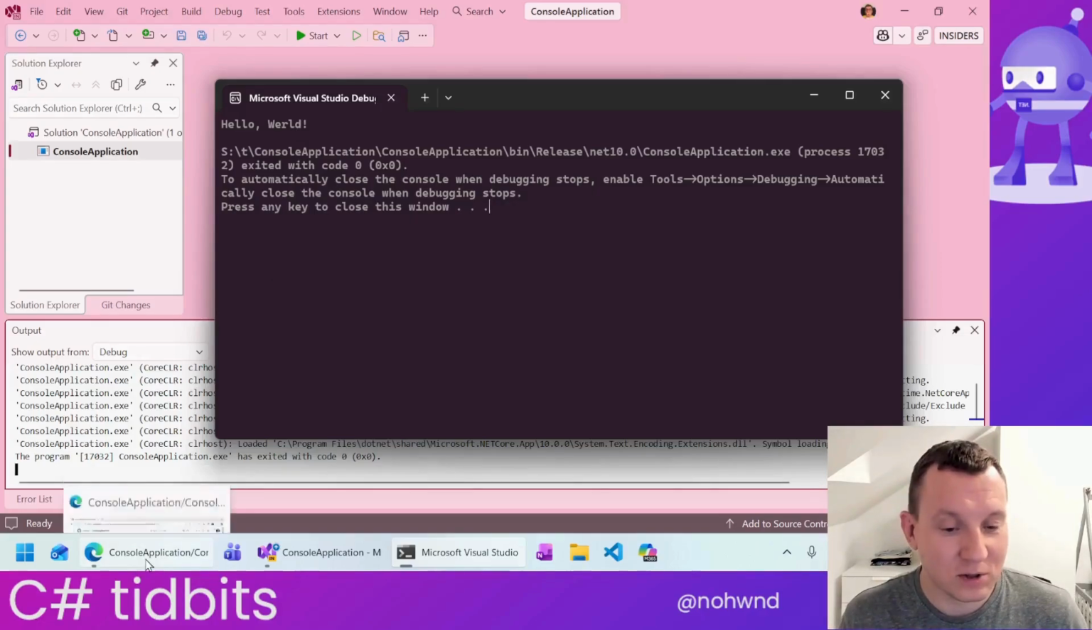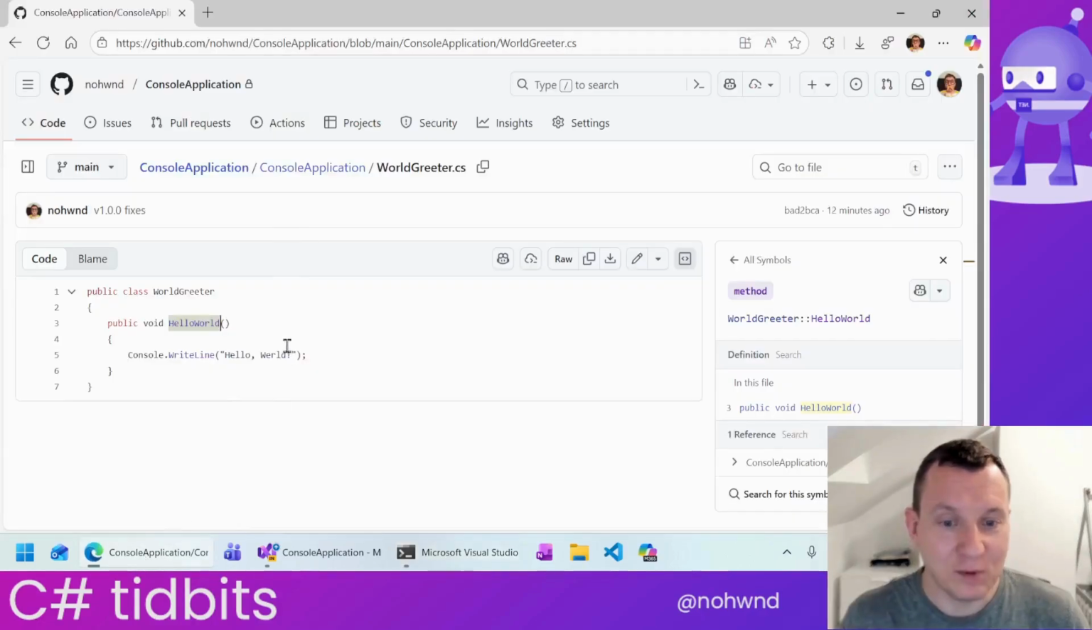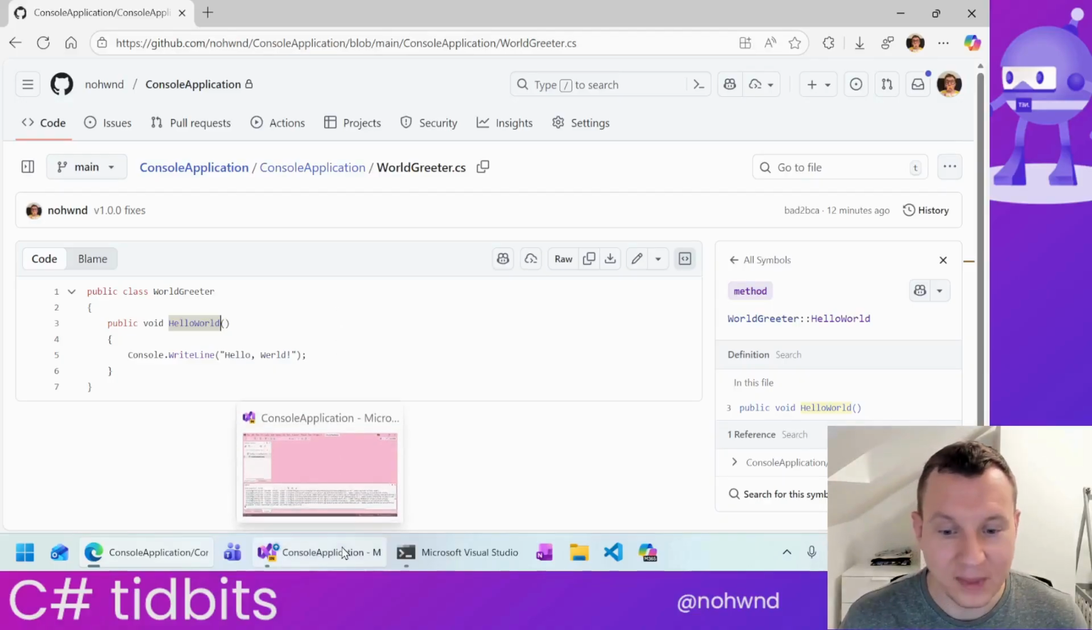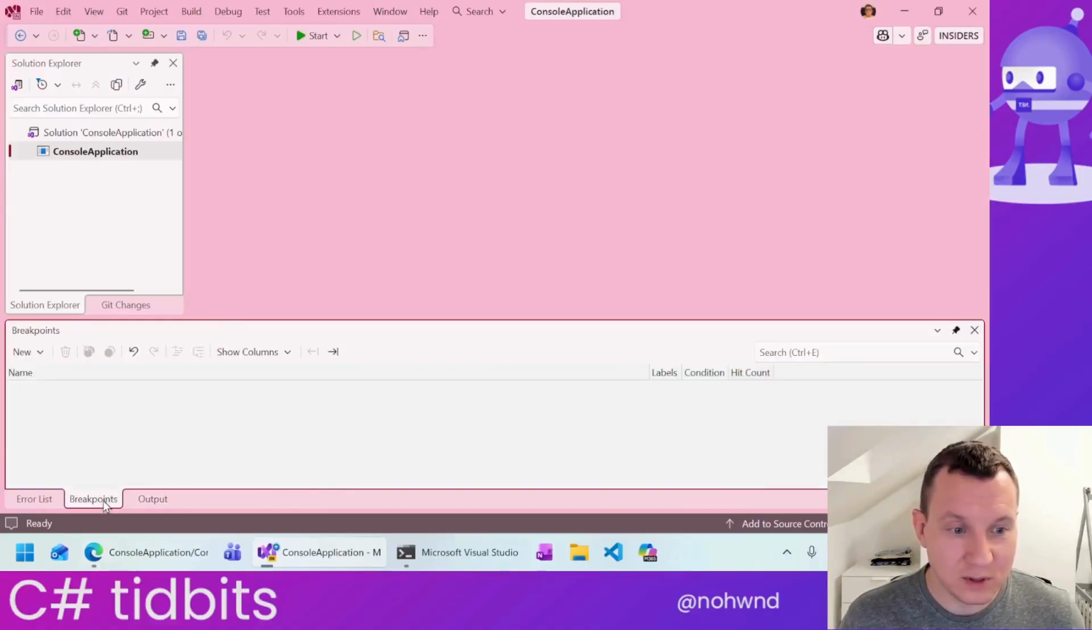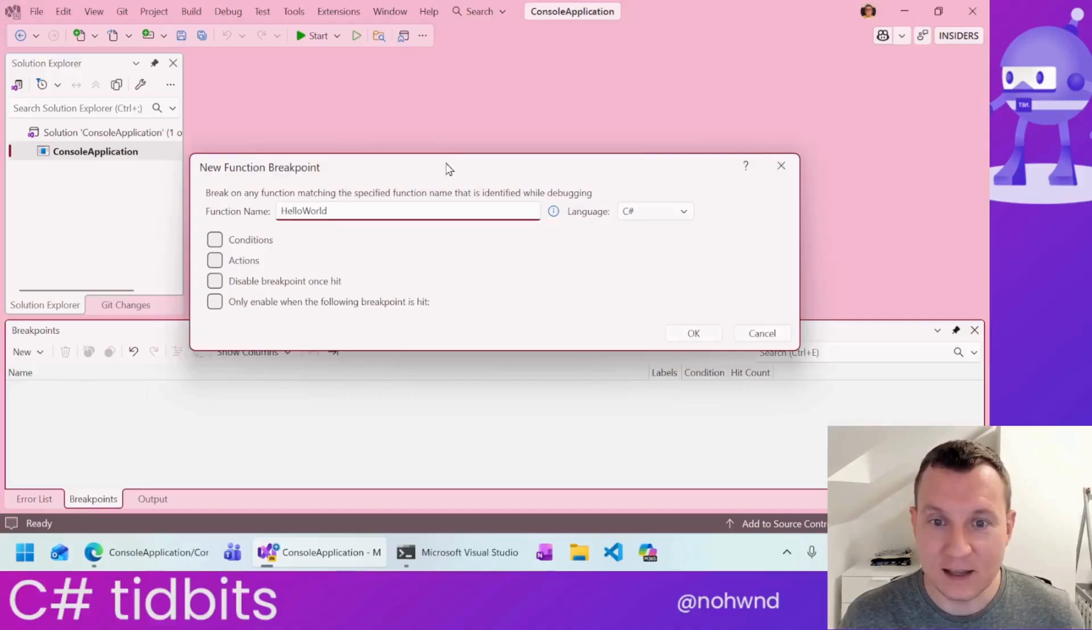So I will go to the source of the application. I will find where the message is coming from by searching for the words of the message. And I will take a note that it's coming from a method called hello world, obviously. Then I can go into my Visual Studio. I can go into breakpoints, new, function breakpoint, and I can set that to hello world.